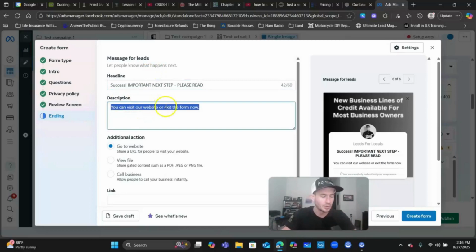And then for the description, I'll usually let them know that they'll receive their lead magnet in their email shortly. Check your spam folder just in case. And then in the next line, I'll put, in the meantime, click the button below to do XYZ.